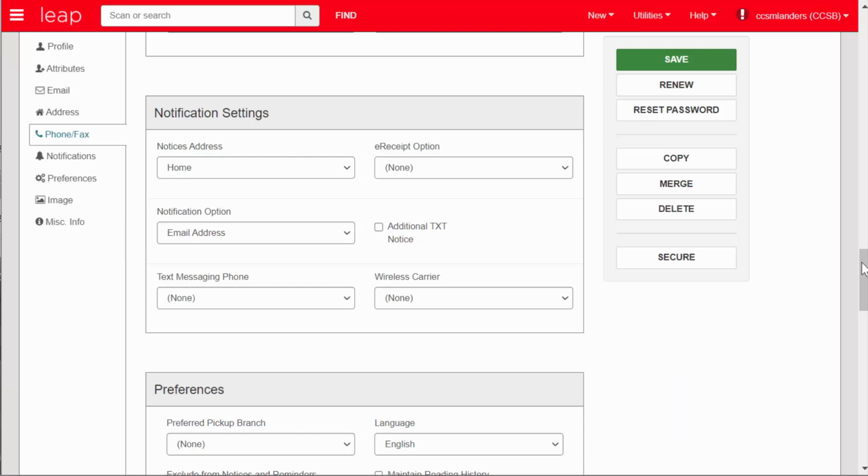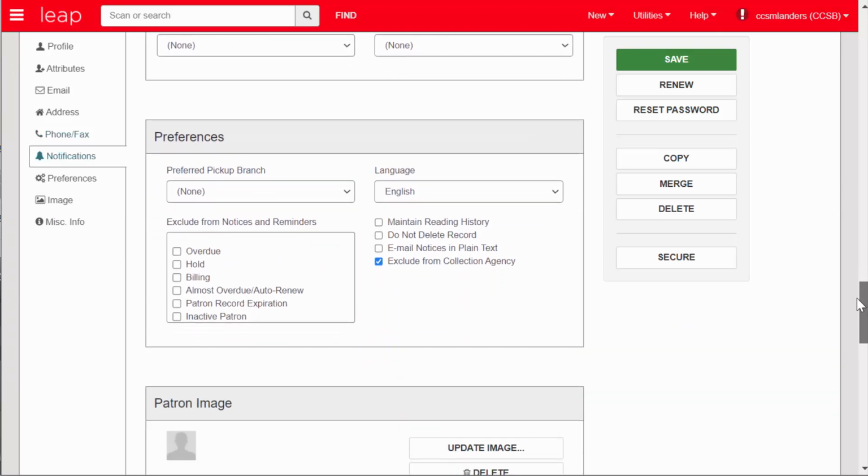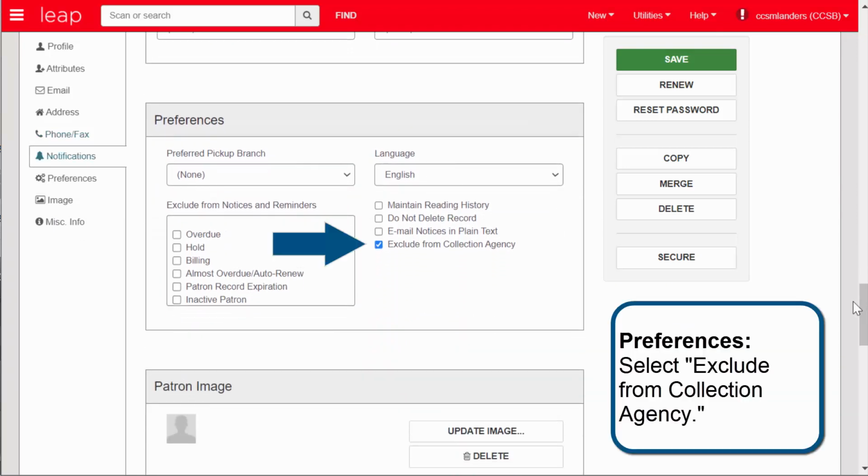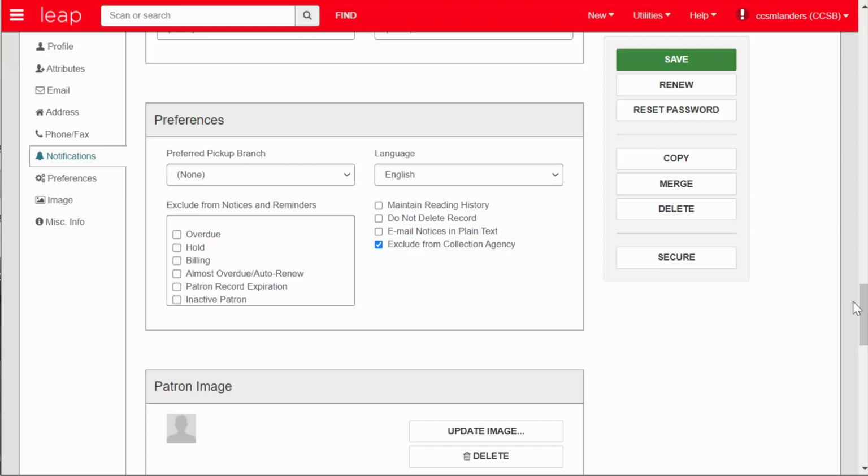Finally, the last field to pay attention to is under the Preferences section. Click the checkbox for Exclude from Collection Agency. We do not want these accounts to be sent to collections.